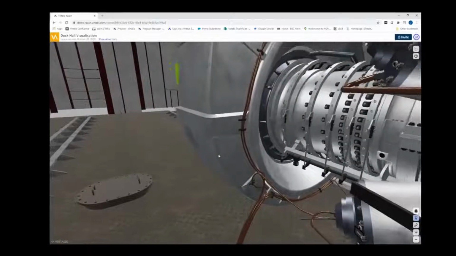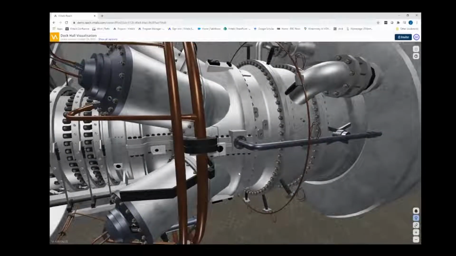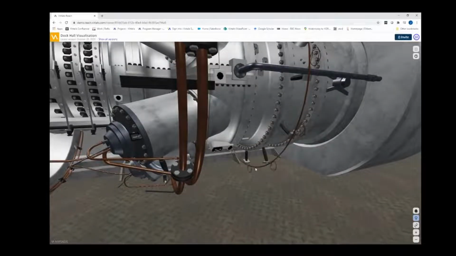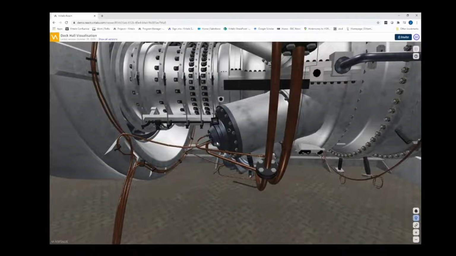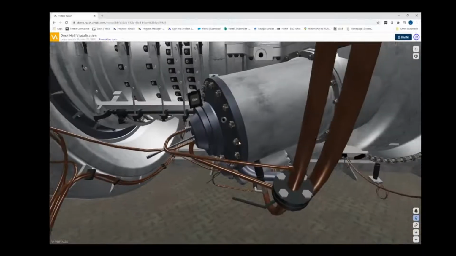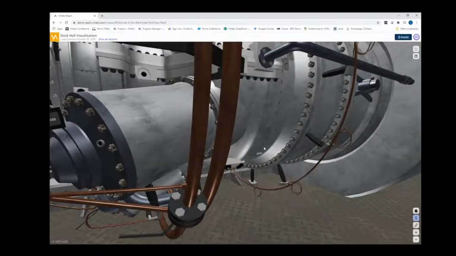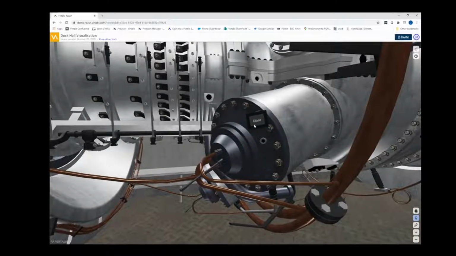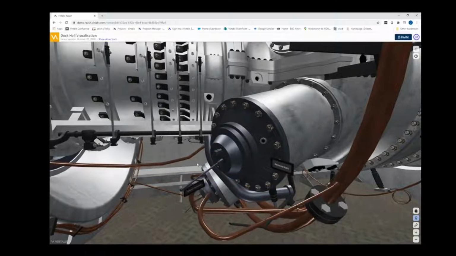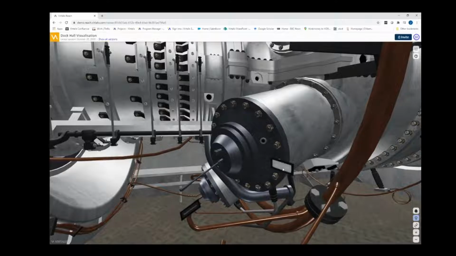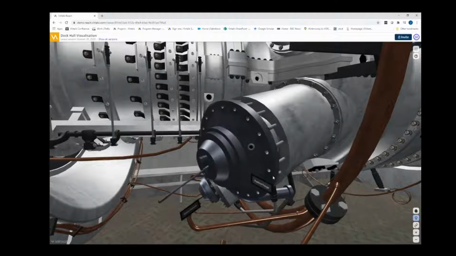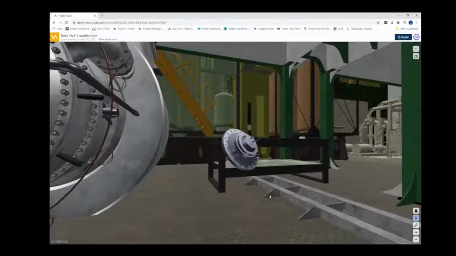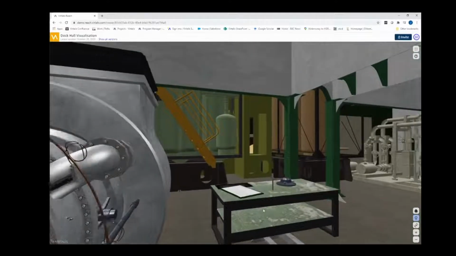So if I come over to the item of interest, I can begin to inspect. Oops, beg your pardon. I can inspect the part. And now what it's doing is it's walking me through the different aspects, removing the pipework, removing the nuts, removing this flange plate itself. Now this is a fairly basic sequence, but obviously you can add in the level of detail you require.